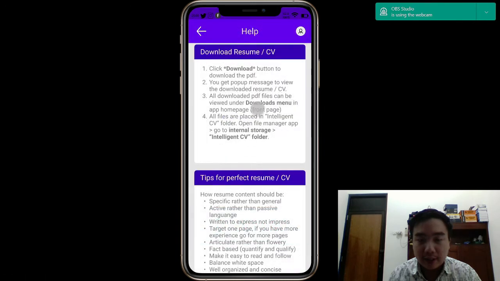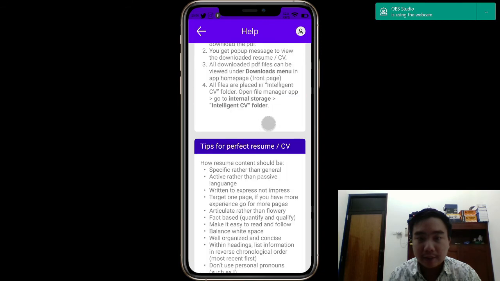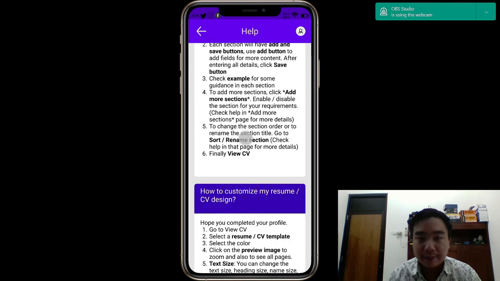And there's this little note on this. And there's this help for a novice user, like the technical help, like how to download the CV, the tips and tricks for the novice user, and something like that. This is the help section.